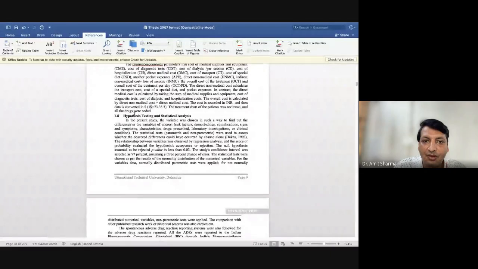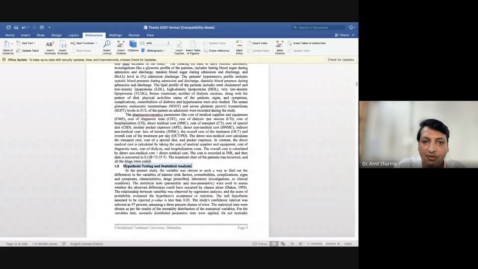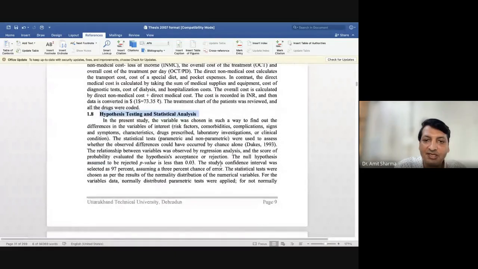Once you have written about the variables, then write about hypothesis testing and statistical analysis, that is, the writing style in which you write your hypothesis. I have used only two writing styles, null hypothesis and alternative hypothesis. I have used both.